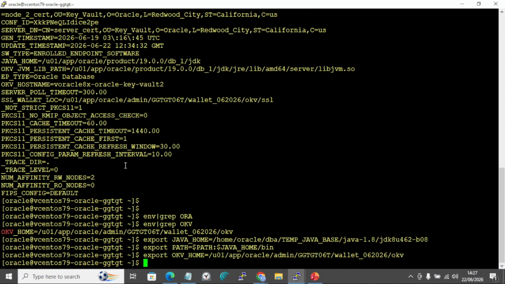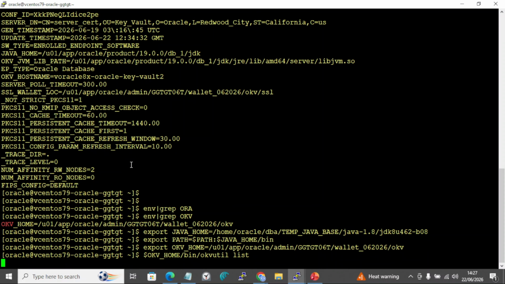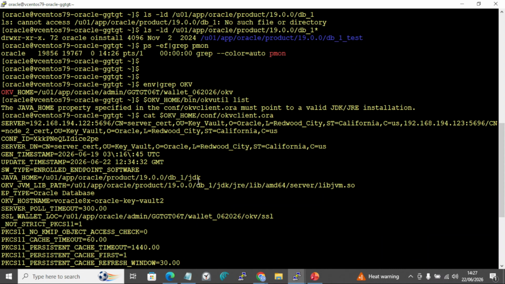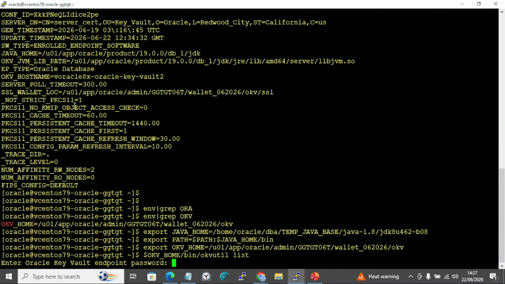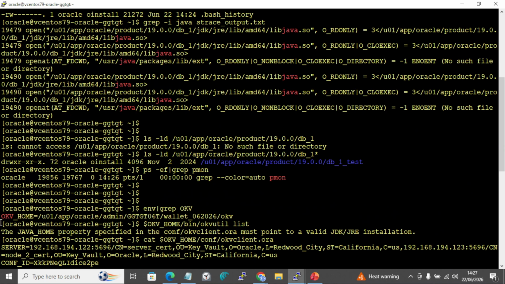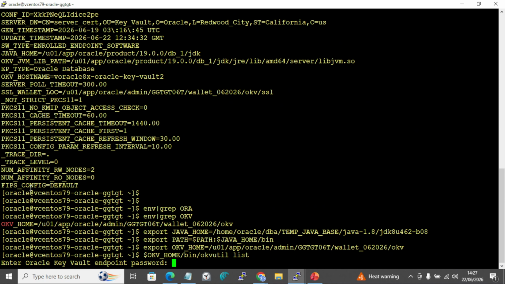All right, let's try this. Yeah, it prompted me for the password. Last time it did not even prompt me for the password. It just failed, saying you don't have the Java home properties set. The value is not used. Let's see if it works. If not, I'll trace it using strace. Yeah, it works. So we will trace it using strace now.